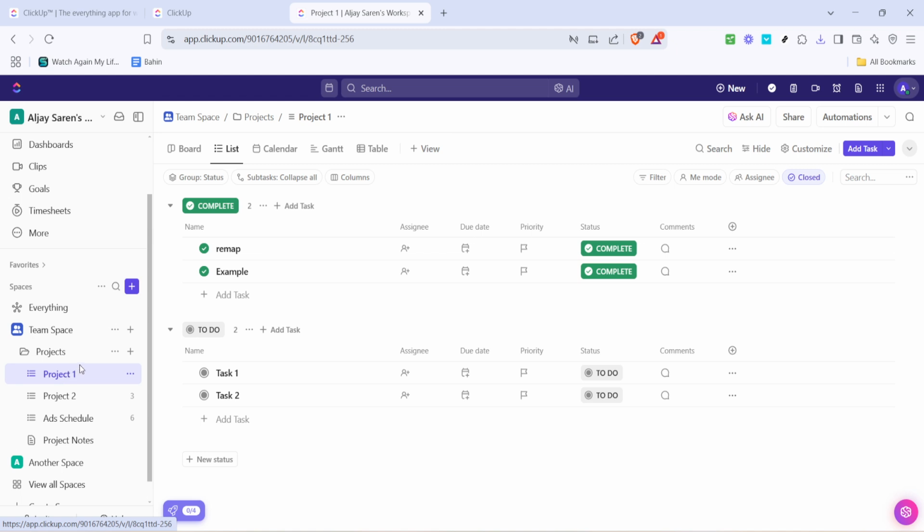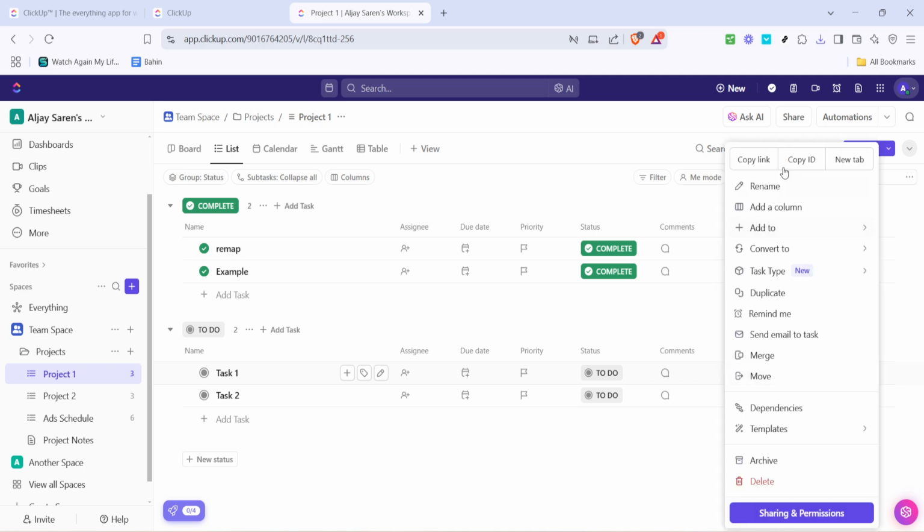Identify the first task you want to link and hover over it to reveal the options menu, usually represented by 3 dots. Click on these dots to open the menu where you'll see an option to copy link. Select this to copy the task's link to your clipboard.